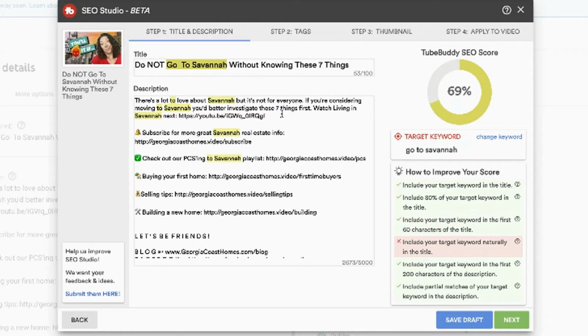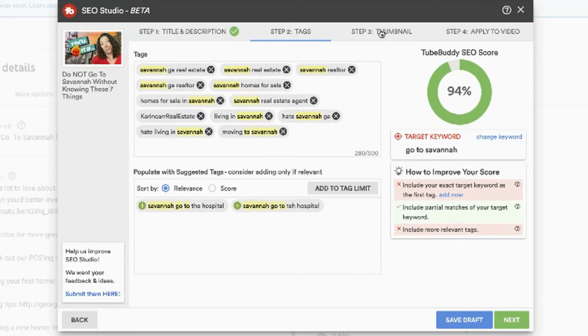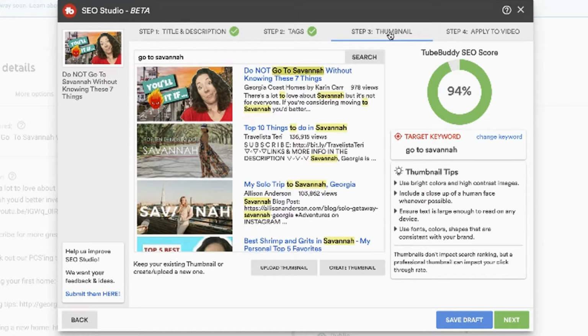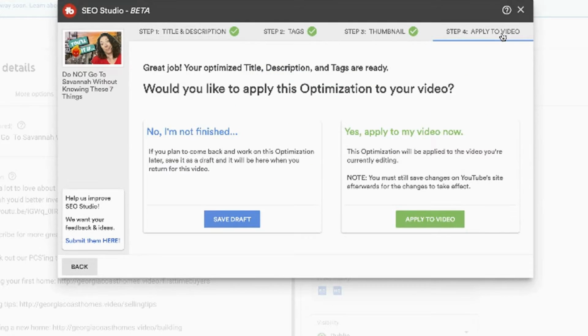But if you added it a few more times in the description, you added a tag, you made a thumbnail, you do all of these things, and TubeBuddy kind of walks you through it step by step to help you optimize this video so that it has the best chance of showing up in the search results when your potential buyer or seller is looking for it.